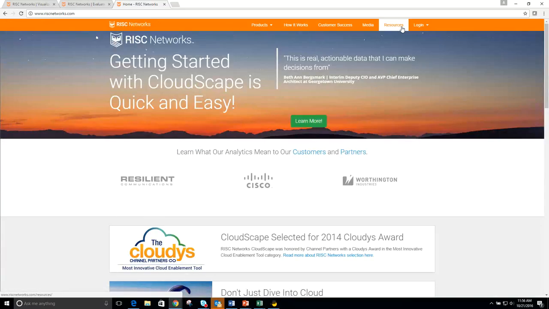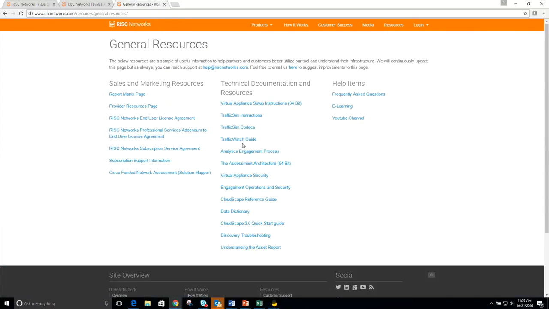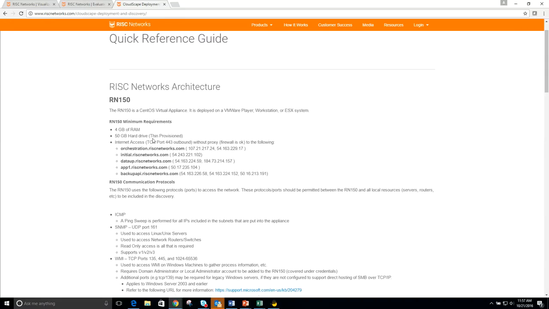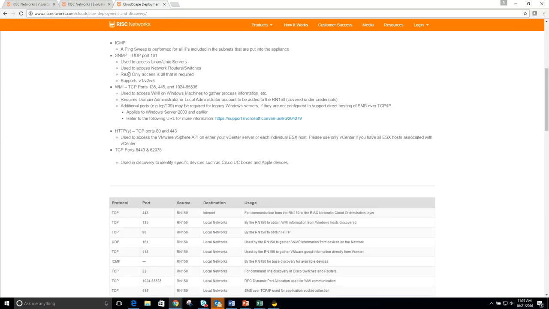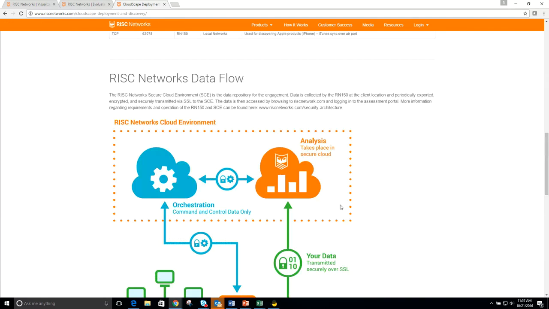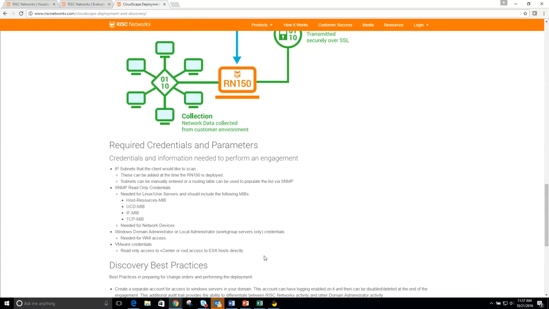Yeah, so I'll just come here. On our home page, if you come up to resources, and then over here on the left is a general resources link. This middle column is really chock full of lots of good information. Now I'm going to go to our Cloudscape reference guide. In here we talk about the minimum requirements of the virtual appliance, the local and internet connectivity we need, have a data flow diagram here, and then we go into our required credentials and parameters.